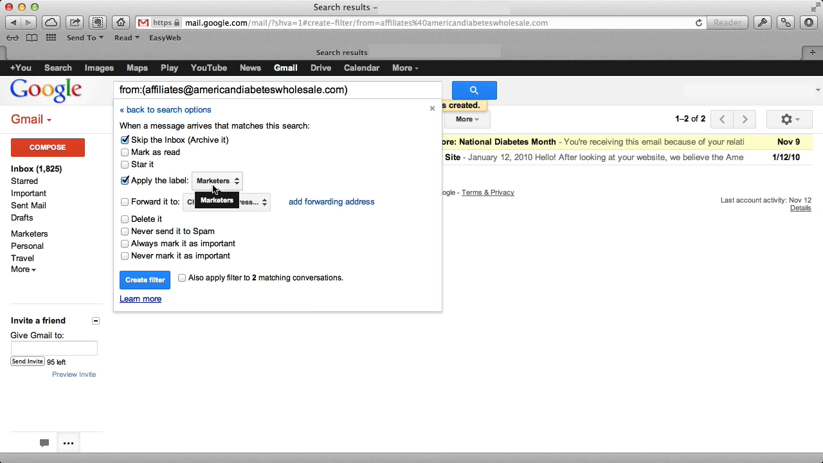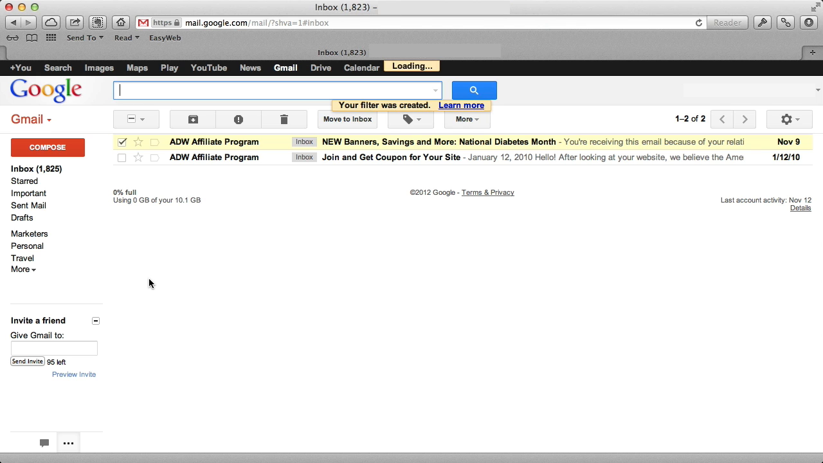Apply the label. It'll have whatever label you've chosen, and you can do any of the other things here if you want. You can mark it as read or mark it as important, whatever you want to do with it. And then this option here lets you choose to apply the filter to any emails that are already in your inbox that match this particular search. So in this case, I have two that are matching the From field. So I'm going to check that because this will just help clear out some of the stuff in your inbox even quicker. And then click the Create Filter button.